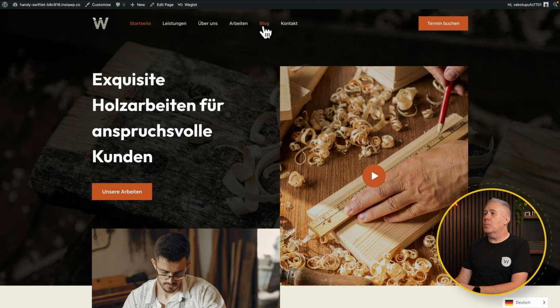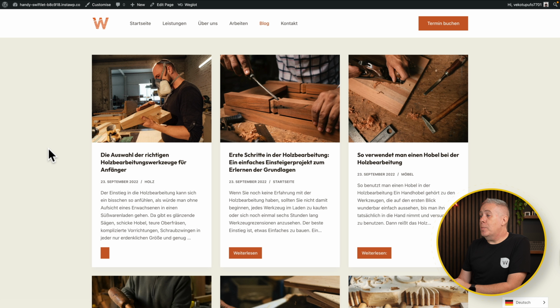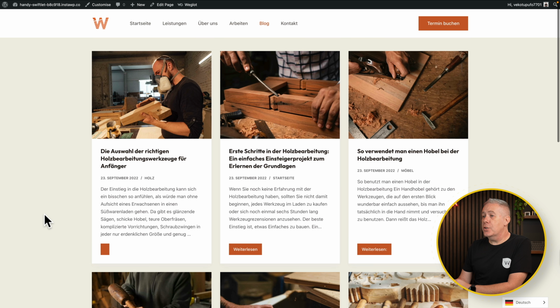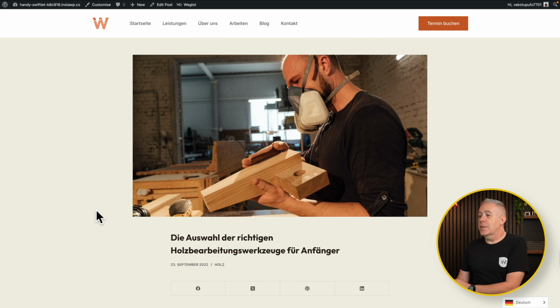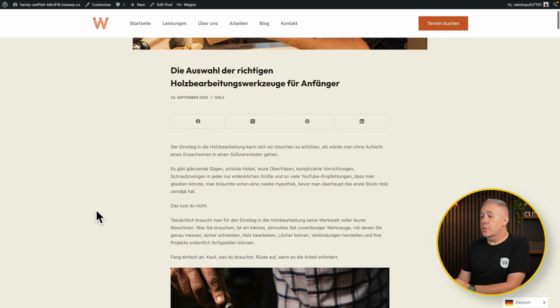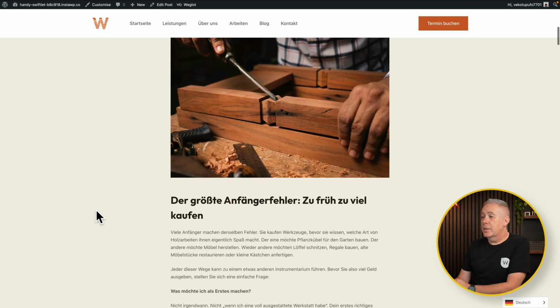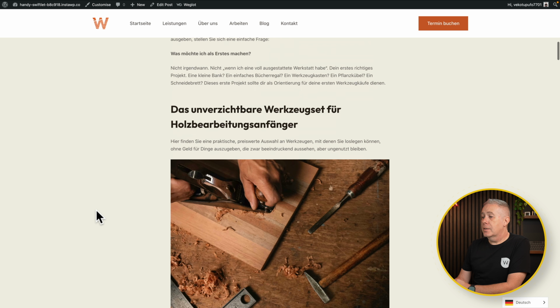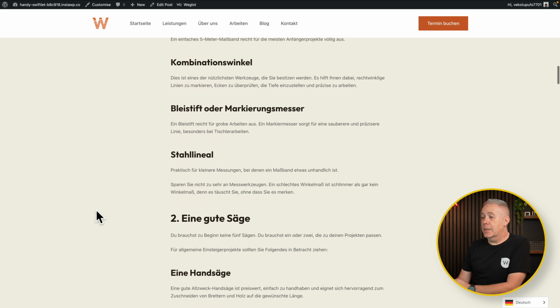Let's go and take a look at the blog, for example. As you can see, all my posts inside here have been translated. The heading, the actual category it's in, the language, the button, all those things have been translated. So let's jump into one of these and take a look. And as we can see inside here, everything is now translated over into German. All the headings, the content, everything is in place.